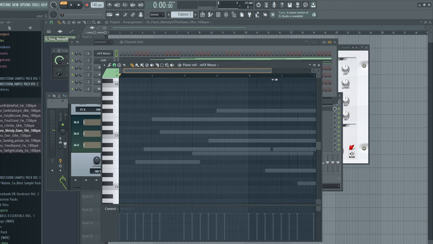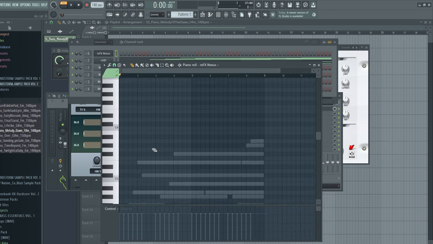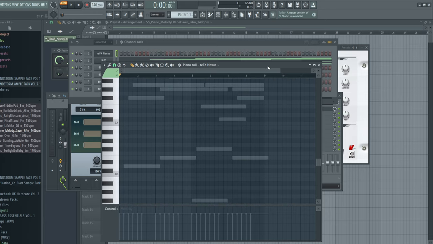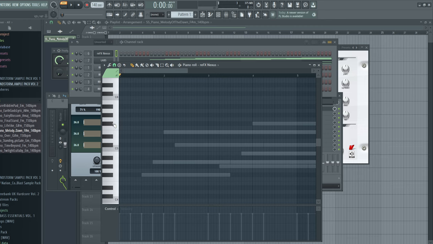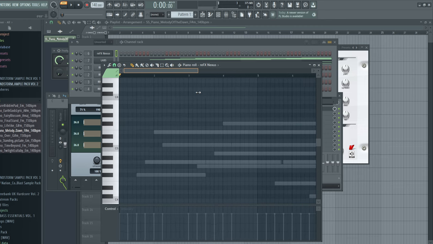And so now you just need to go through and write a nice little melody. So we're in the key of F sharp, so we'll just write something very simple, something lullaby-like in that F sharp key, and it should sit very nicely on top of this piano.